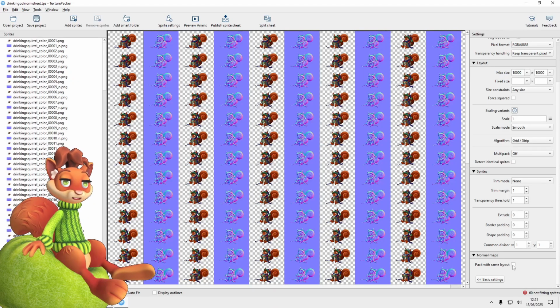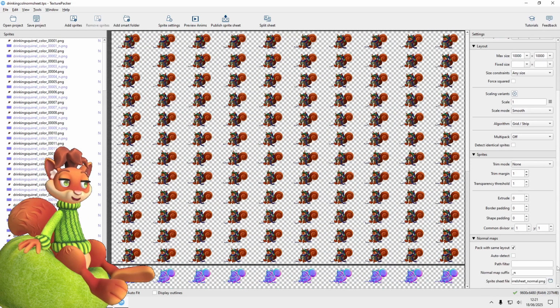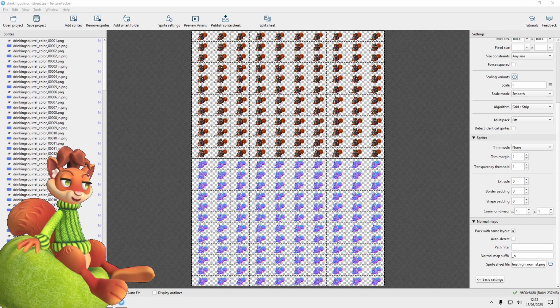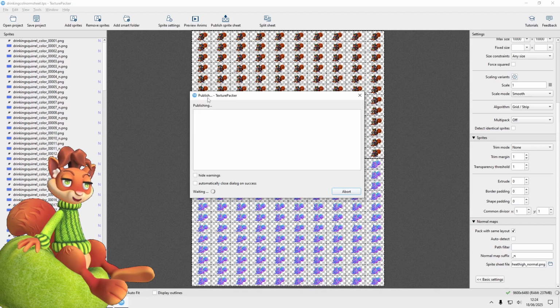not on. This program has a setting to use the normal map suffix n I made earlier to differentiate between the normal map and the colour. It will save out two sprite sheets, one for the colour and one for the normal map. You do this by pressing Publish Sprite Sheet.